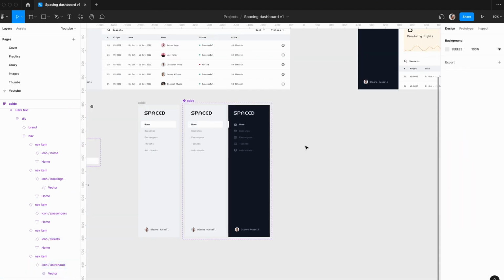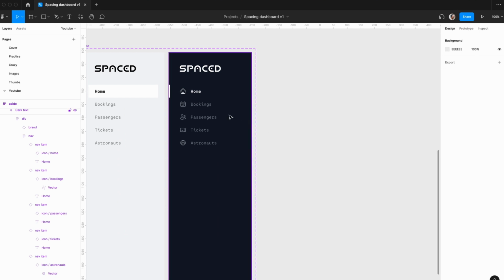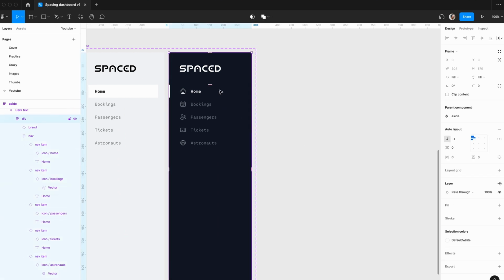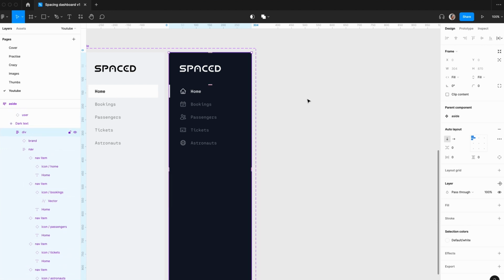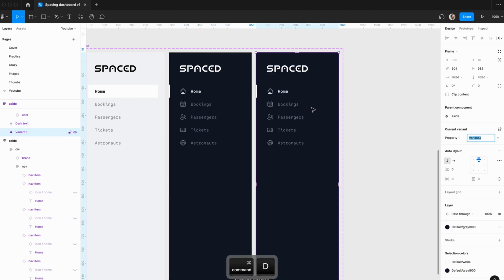So the final one is we want to do the one without any text. And this is probably the least accessible because it's not clear what some of these icons are. But the benefit is you're going to save space. So I'm going to just Command D that one. I'm going to say dark icons.